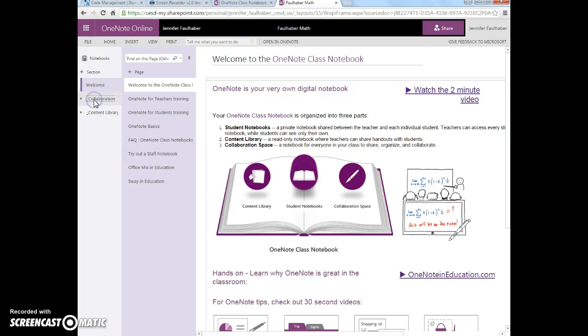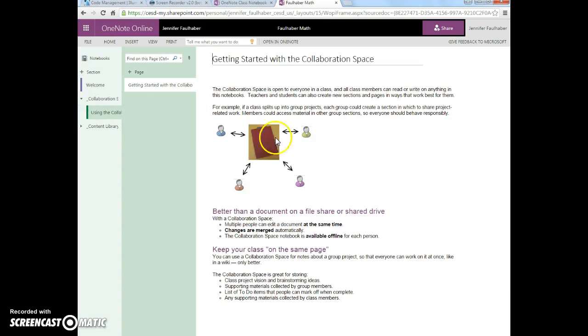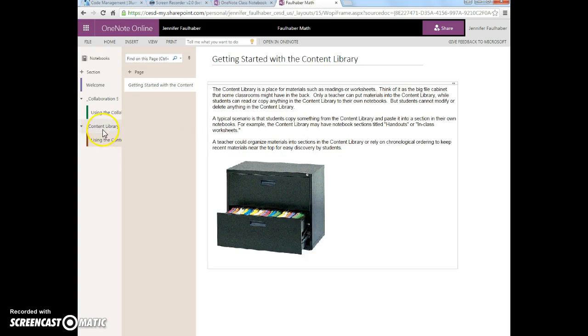You'll see that you'll have a collaboration space, and there will be some notes on how to use the collaboration space and your content library. Now this notebook, I don't actually have any students attached to it, so there are no student names, but in your notebook you will have the student names.